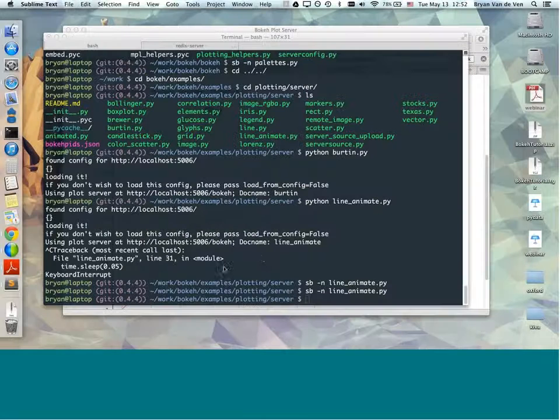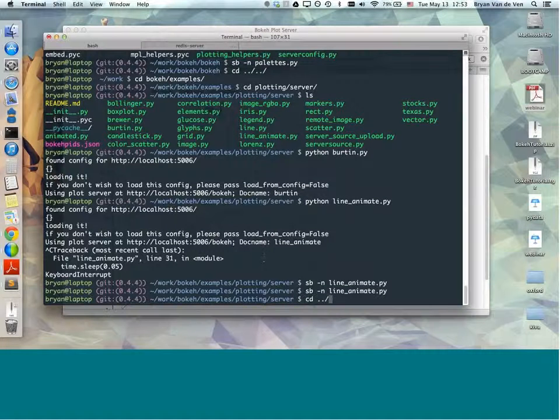Let me go ahead and open up some of the notebook examples as well. I'm going to make sure to get to some of those first. So if I go to plotting notebook.